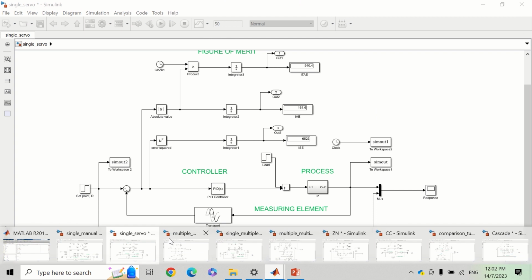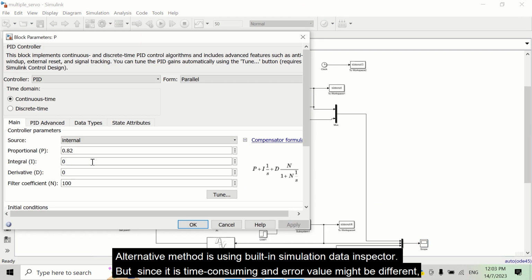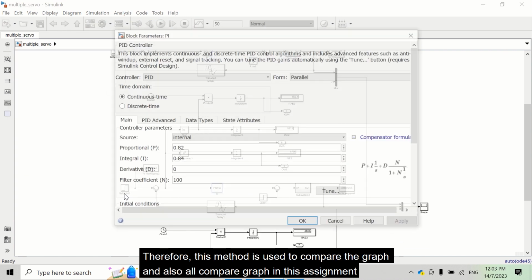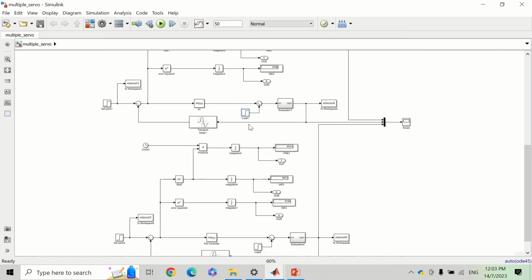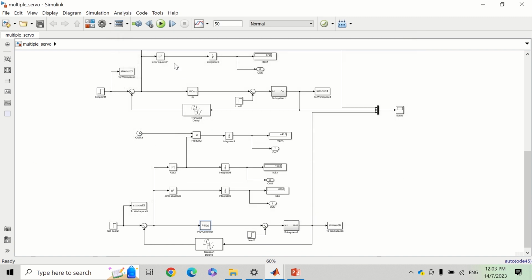Now we want to compare the P, PI, and PID methods. So in P method, I and D are 0. In PI, only the D is 0. In PID, all the values are inserted. So now let's run the Simulink.